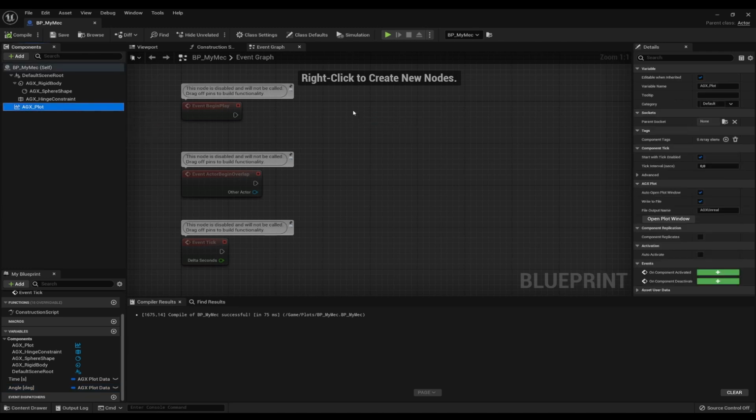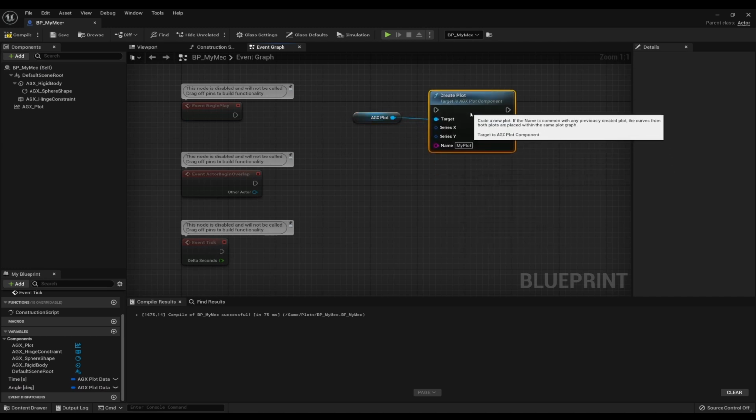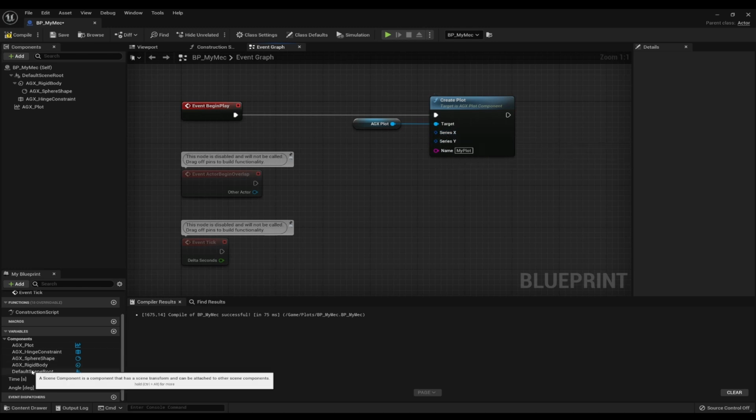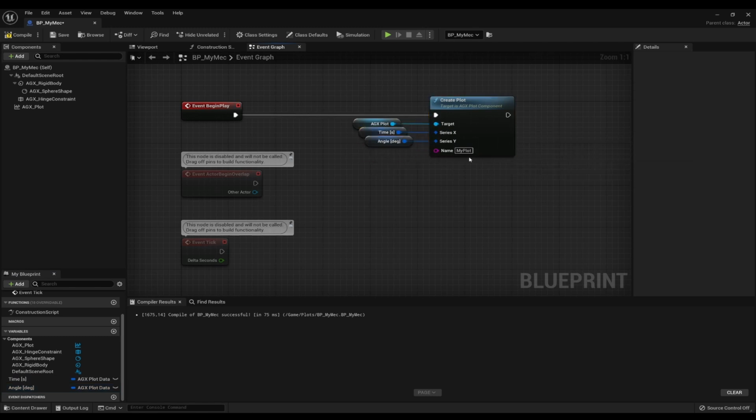So now I can drag this plot component out, and we will call the create plot function. This needs to be called just once if we want to create the plot window once. So I'm gonna call this in begin play. And it takes as inputs two data series, basically the X and Y axis. So we want to input time as our X axis and the angle as the Y. We can give the plot a name. This will also be shown in the plot window. I'm gonna keep this as my plot for now. You can give it a useful name if you want.